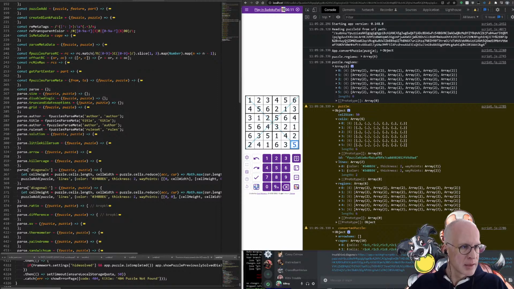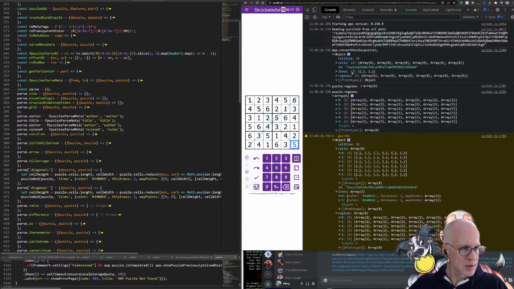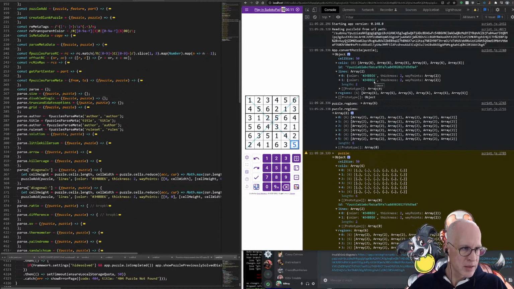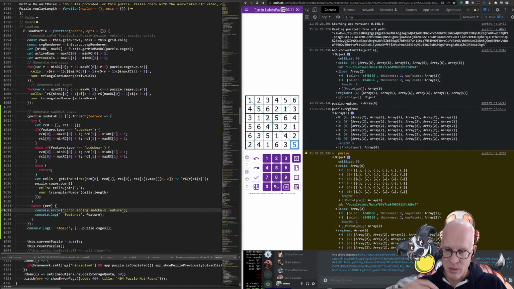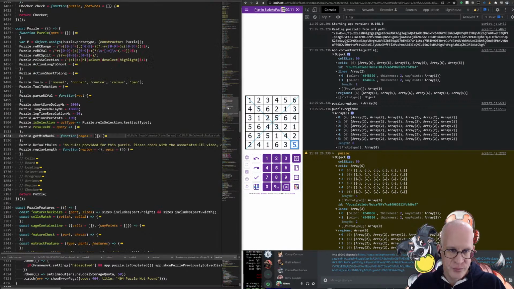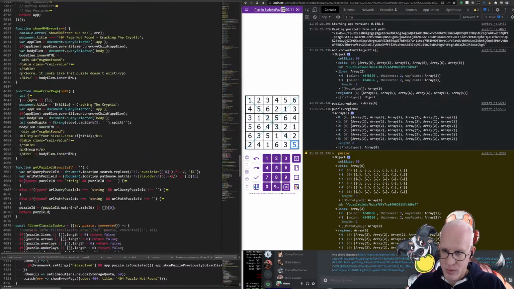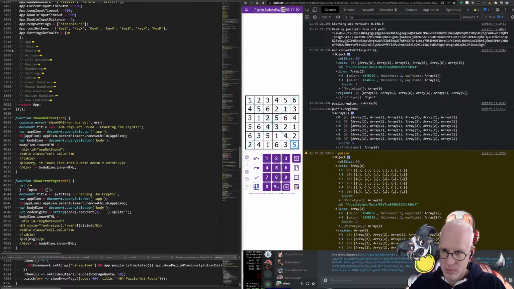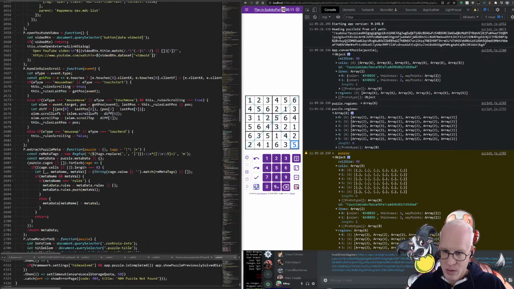Convert puzzle. So this is what comes in. We get these. Sorry, I hope that wasn't too loud. So we are importing this in convert puzzle. All right, convert puzzle. Let's go to convert puzzle.